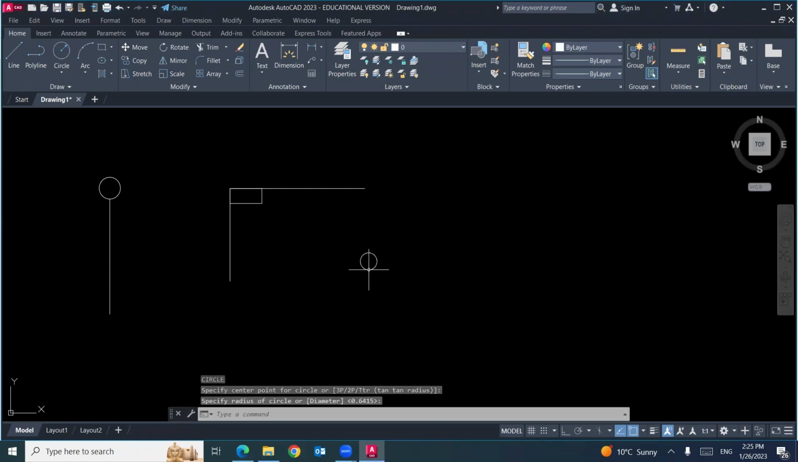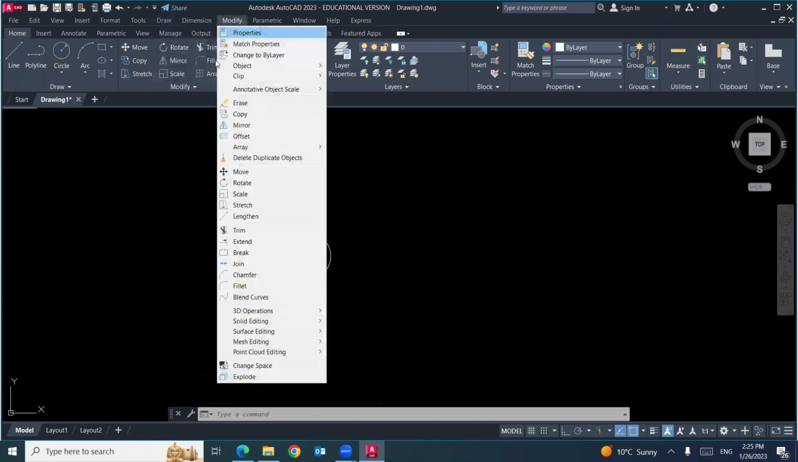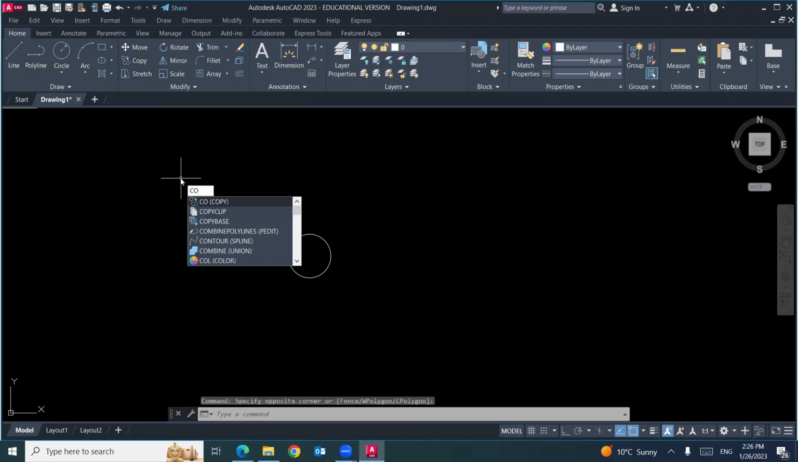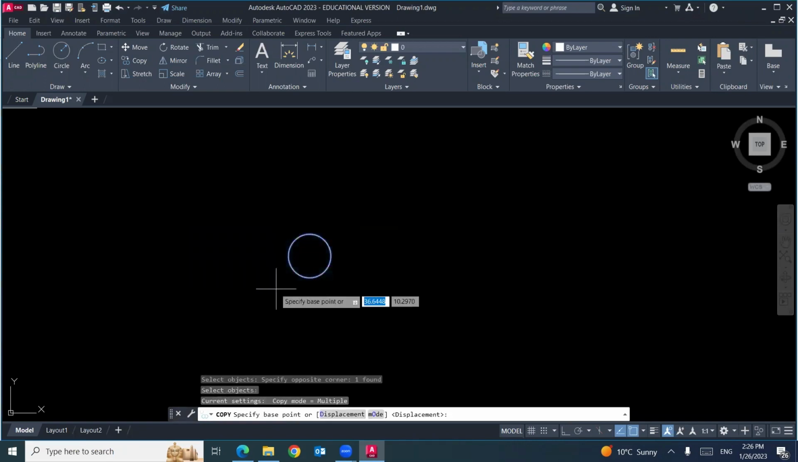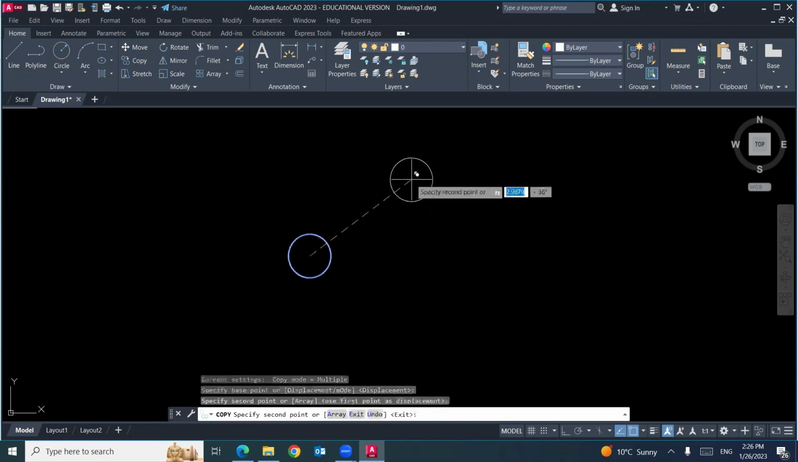We have a circle. I need to make many copies from this circle. Modify, copy, or this little icon, copy, or CO, enter. The first question, select object. I will select this circle. Enter. Base point, I will catch or hold this circle at this point, any point. You are ready. If you click here, you did a copy.